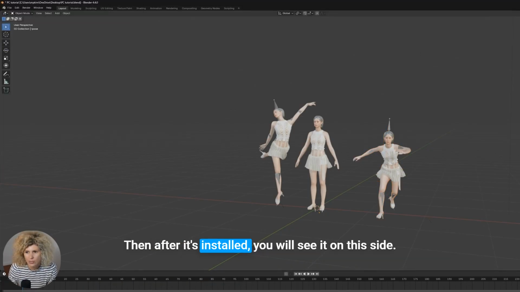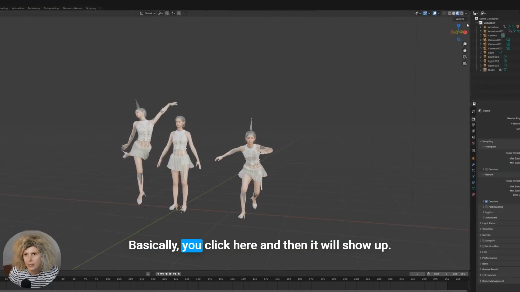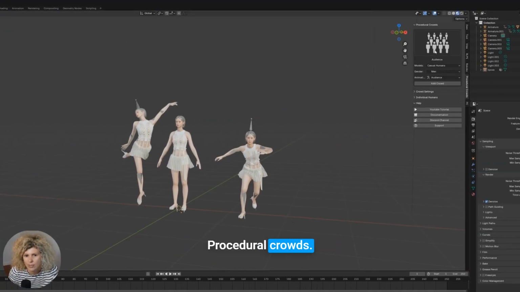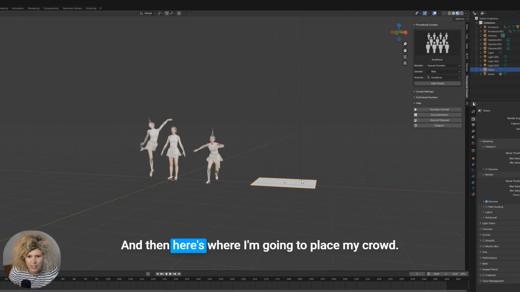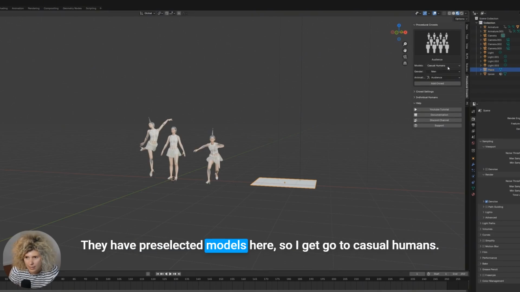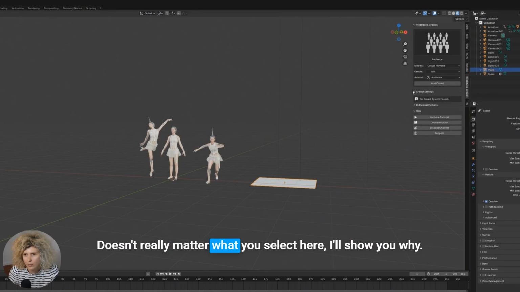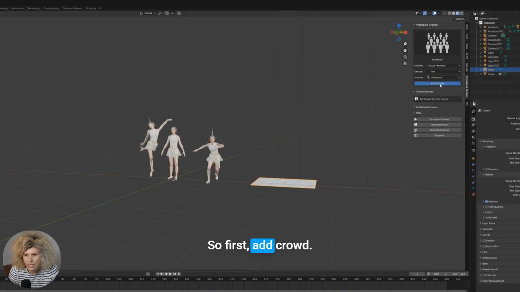Then after it's installed, you will see it on this side. Basically, you click here and then it will show up, Procedural Crowds. And first you can do Shift A, select a plane, and then here's where I'm going to place my crowd. They have pre-selected models here. So I go to Casual Humans. It doesn't really matter what you select here. I'll show you why. So first, Add Crowd.